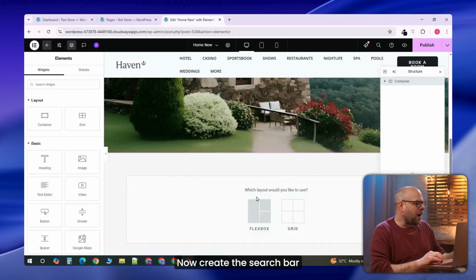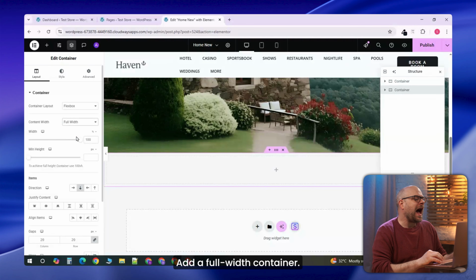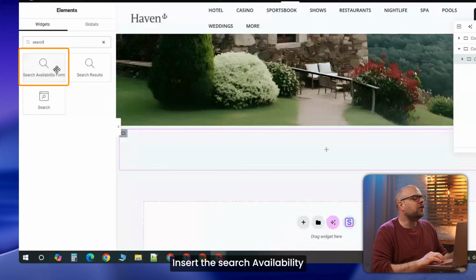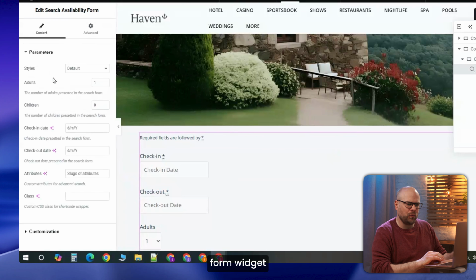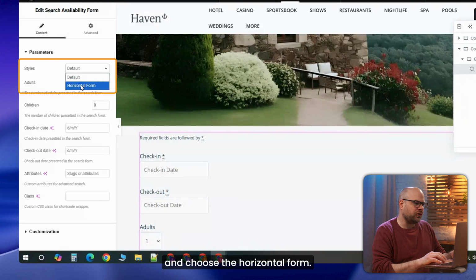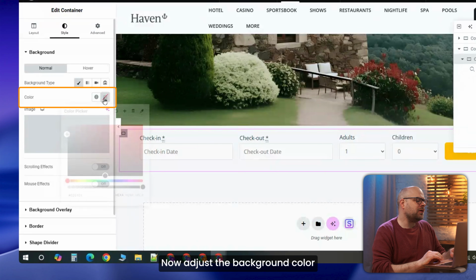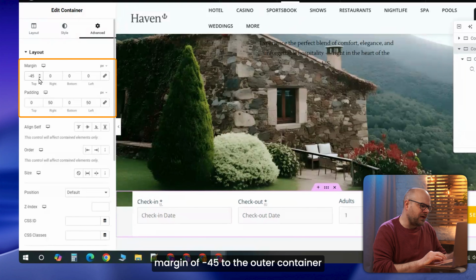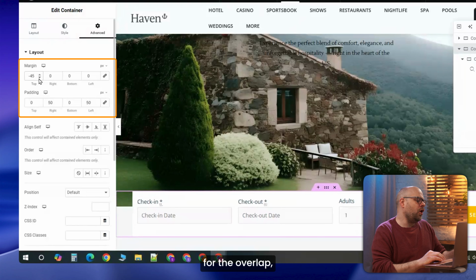Now create the search bar using MotoPress. Add a full width container, then add an inner container. Insert the Search Availability Form widget and choose the horizontal form. Now adjust the background color and padding around the form. Add a negative margin of -45 to the outer container for the overlap and add a bottom padding.